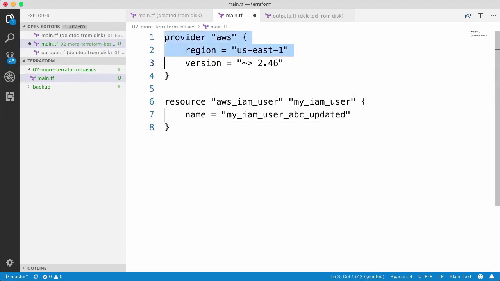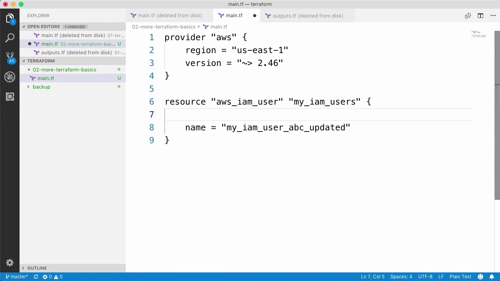We have a provider AWS and we have a resource AWS IAM user, my IAM user. I don't want to create one user, I would want to create multiple users. That's why I'll call this my IAM users. And over here, what I would want to do is I would want to create two users.